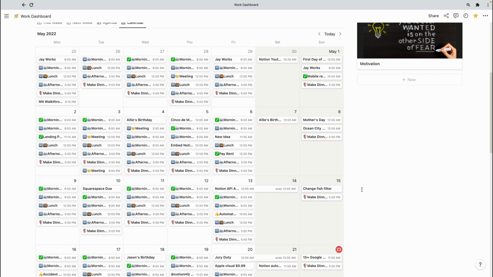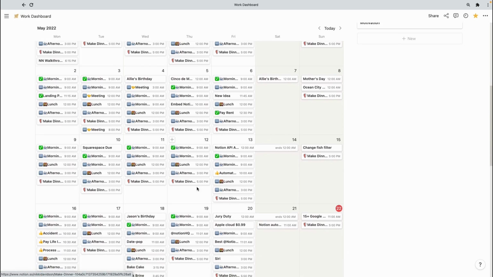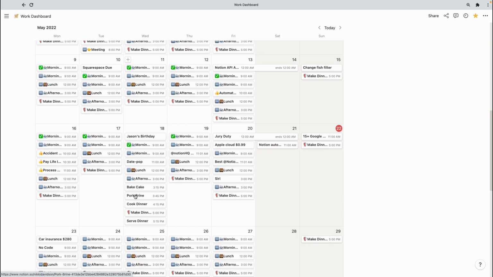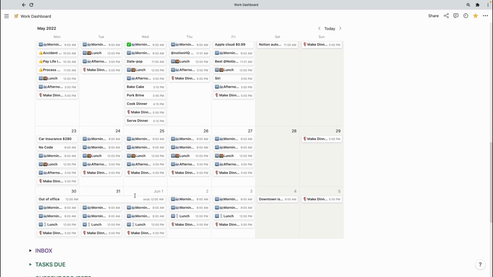And this is automated using Make or Integromat. Basically, the automation checks my Google Calendar. I believe I have it set up every half hour or once an hour for items that I have added, and then it will add it to Notion. It's also set up so that if I update an item in my Google Calendar, it will also update it in Notion.